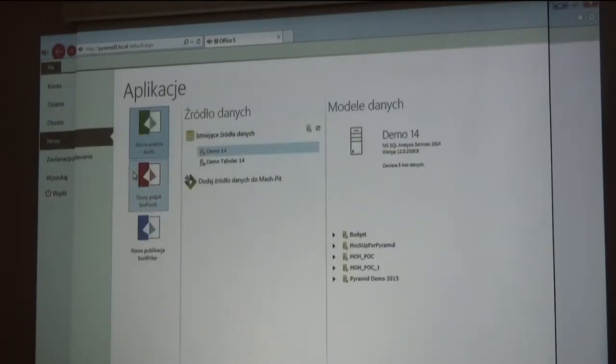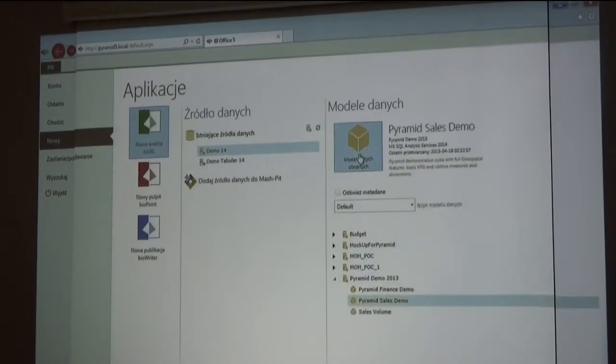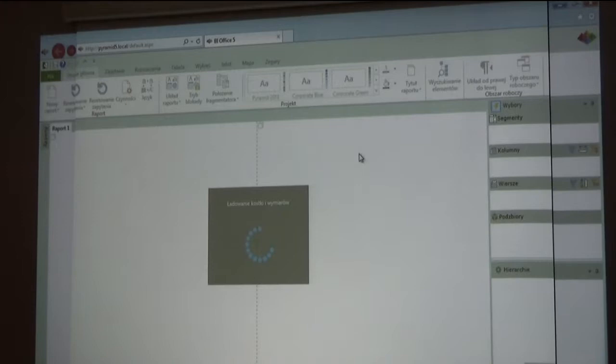Let me show you how I can create some reports. Basically we are connecting to OLAP cubes and tabular cubes. We are supporting both technologies. The blue one is tabular and the brown one is the OLAP cube. So let's start with something very simple. Let's create some reports. Let's create the first one.